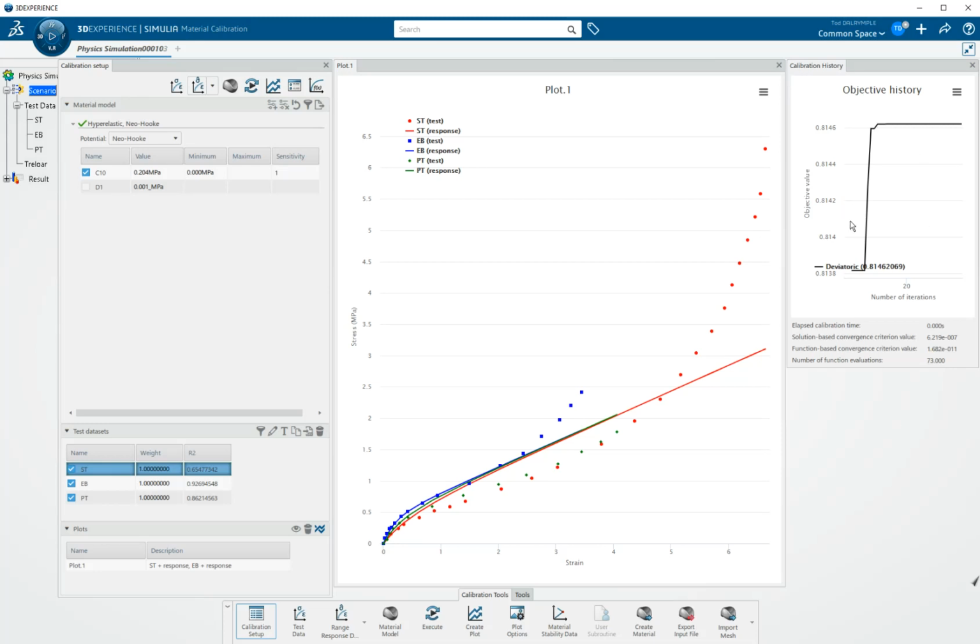This is the history of the error norm, and that's getting a little bit into optimization speak, if you will. The elapsed calibration time to three decimal places was zero, so it took relatively little time. This is pretty much the best that one can do to capture this test data with a very simple Neo-Hookean material model. The next thing I might do is just progress to something like a Yeoh model.